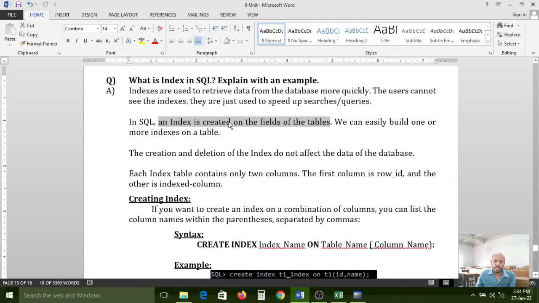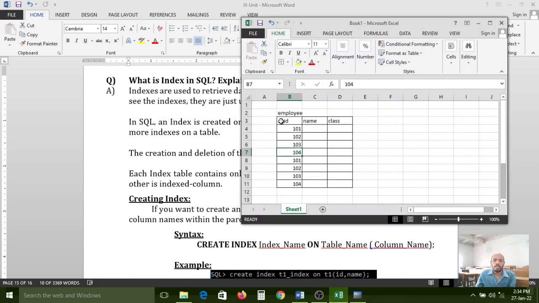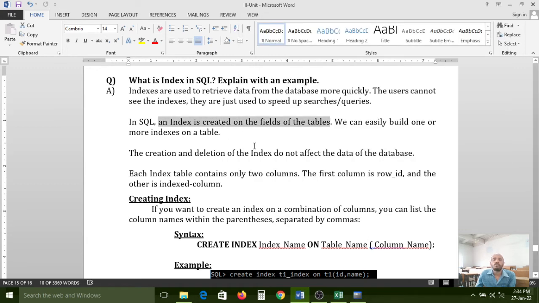The index is created on the fields of tables. Tables contain attributes. Now here I am showing one example. Try to understand. EID, ename, class, these three are attributes, nothing but table fields. We can create an index on these fields only. We can easily build one or more indexes on a table.